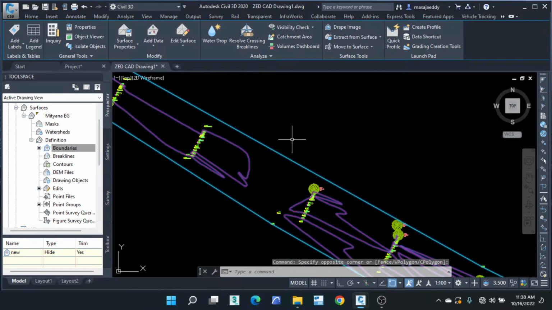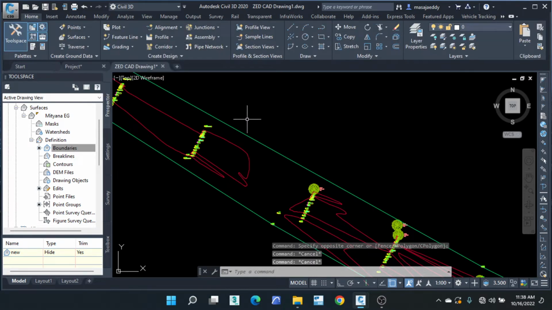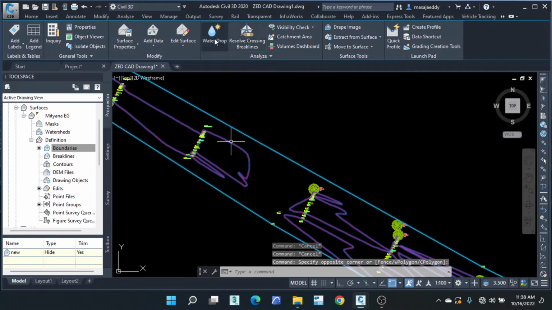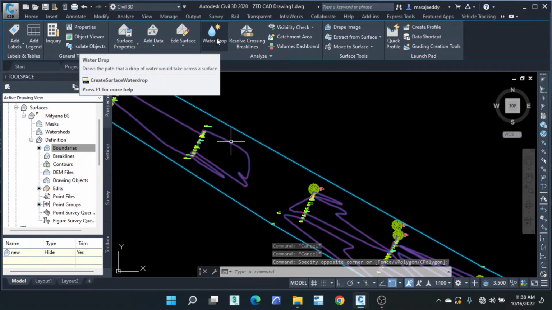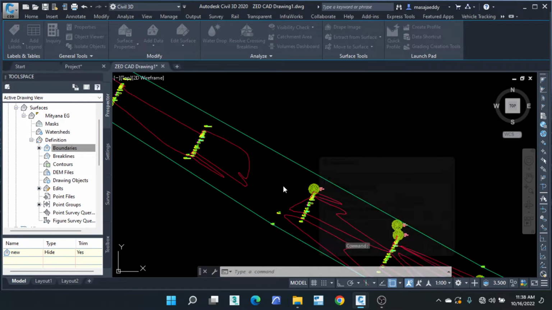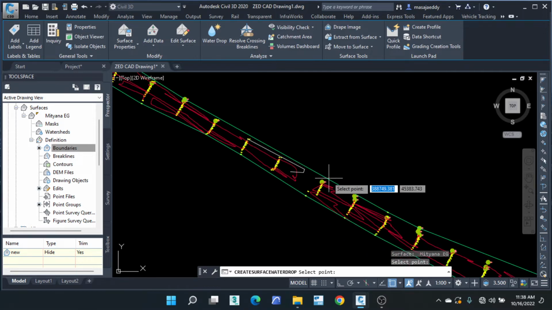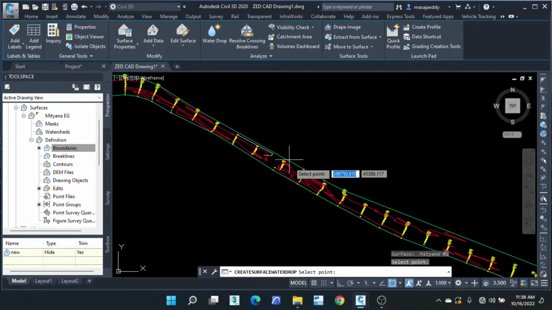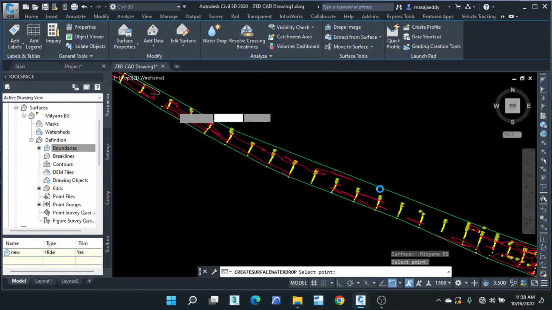There are other things like the drop image tool. There are things like water droplets. Once you want to understand how water is going to behave, you can just add a water drop. I can add a water drop here, then it shows me the direction it's going to take. It's more like analysis of the surface, understanding how it's going to behave.